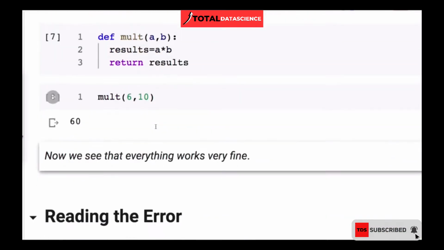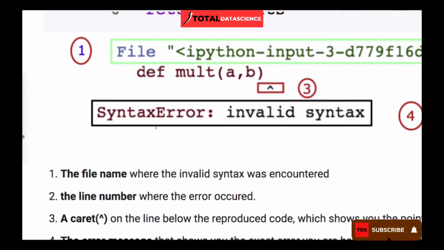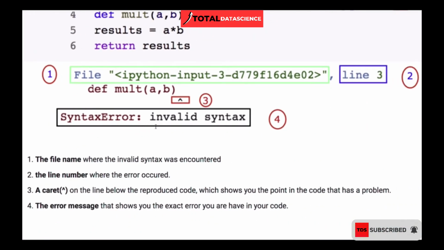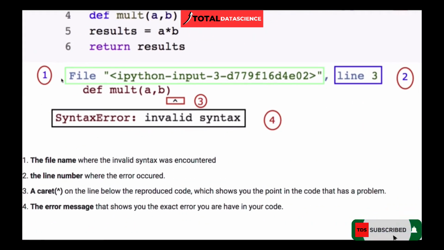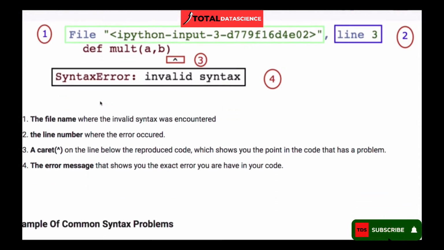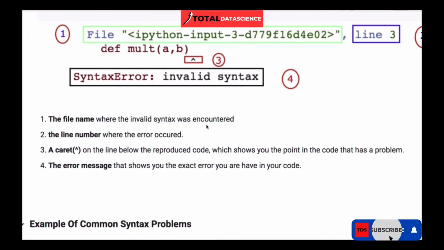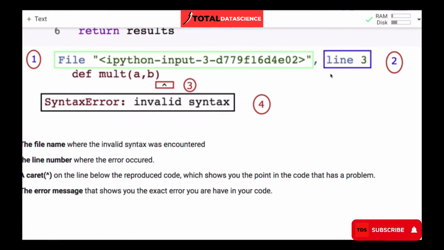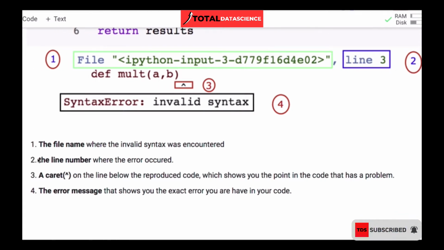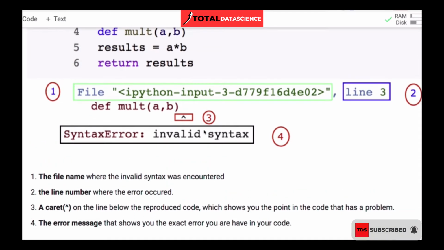So let's actually see the individual components of this error. We have the first one, which I have indicated as 1, the green one that you can see. That is the file name where the invalid syntax was encountered. Then you're going to see this one, indicated as blue, which is the 2. That is the line number where the error occurred.